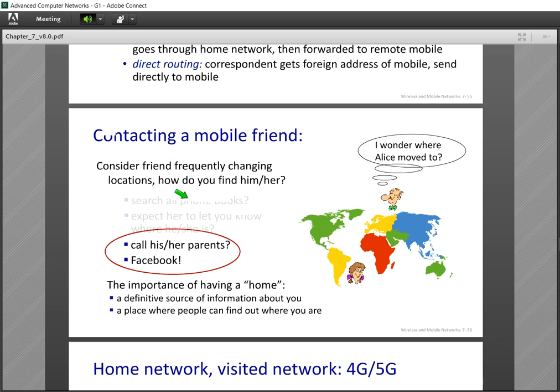Maybe someone else. The other answer is this. Alice can say, okay, I'm here. For example, Alice can send a message to Bob. Okay, Bob, I'm here. This is my new address, my new phone number. If you want, you can call me with this phone number. It's another solution.